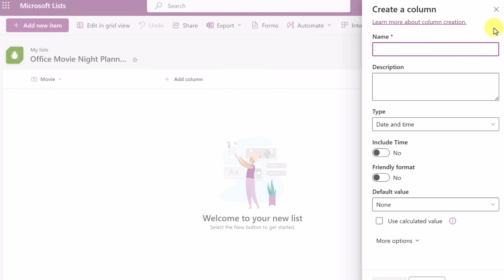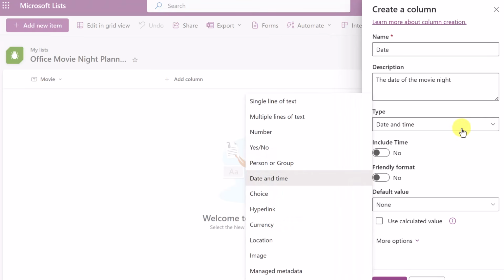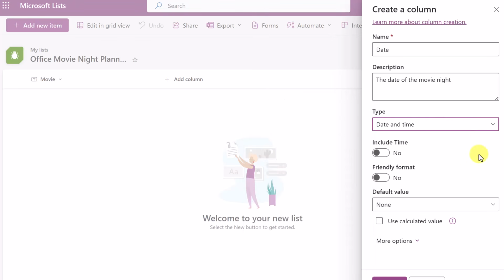So let's give this a name, and I'll just call this date. And if that wasn't enough information, I'll just give it a little bit of a description, the date of the movie night. Now you can see I can change the type here. So if I made a mistake, you know what, I need a different type of information to go in here, I can quickly make that change. I can include a time. So I'm going to turn this on here. I could turn on friendly format, and we have all these different options that we have.